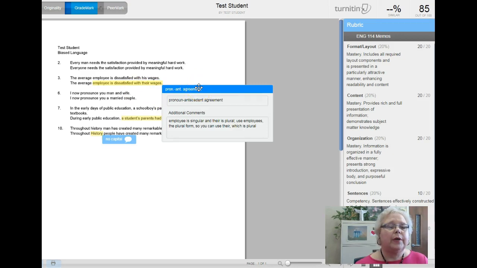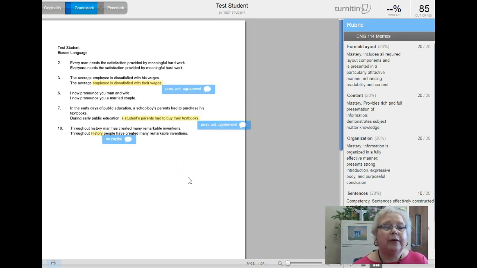Notice if you hover over it, it opens up further, or you can click on it and it will give you the feedback. Pronoun antecedent agreement, and I made the additional comment, employee is singular and their is plural. Use employees, the plural term, so you can use their, which is plural. And so that gives you feedback so that you can see in the future you don't want to use something singular with their or they or them. You want to make your pronoun and your antecedent match.